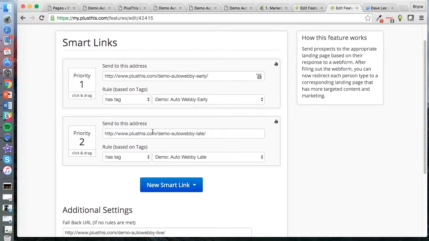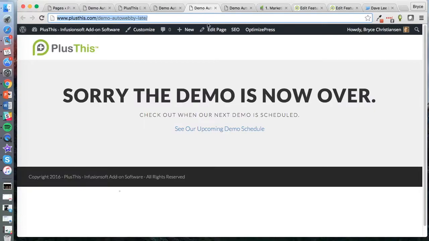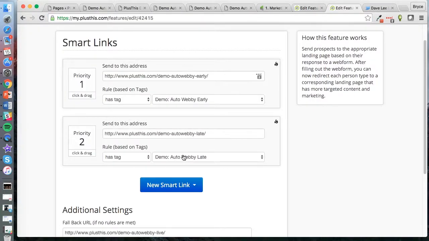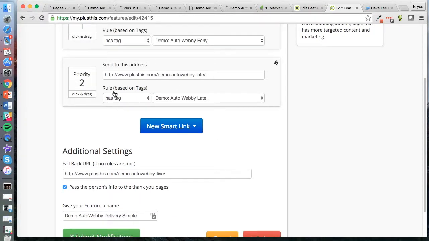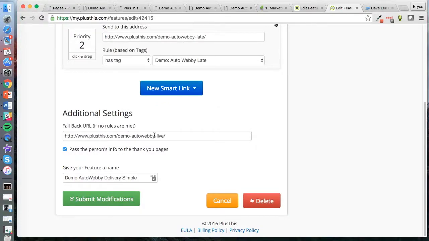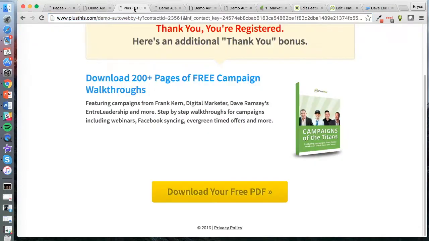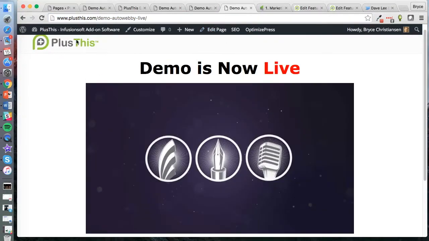And then the next one we want to do is if they're late. So we have a page that's for when people are late. Sorry, the demo is now over. Click check out when our next demo is scheduled, and a link back to the schedule page if you want to do it that way. And the tag we want to identify that for is Webby late. And now if they don't have any of those, we actually want them to go to the live webinar page. This one over here. So this is the one we'll send them to when it's actually live. That will autoplay the video and have the controls and all that stuff. And I'll show you how we set that up here in a little bit too.